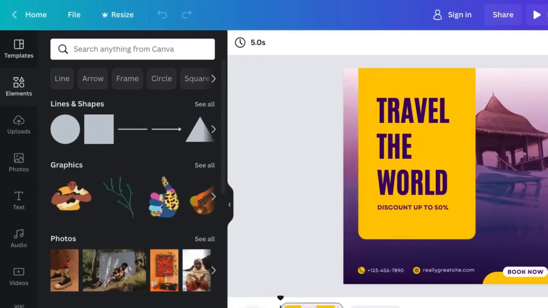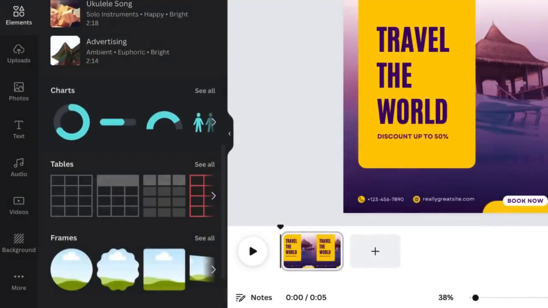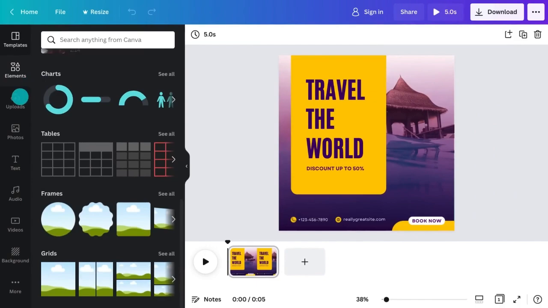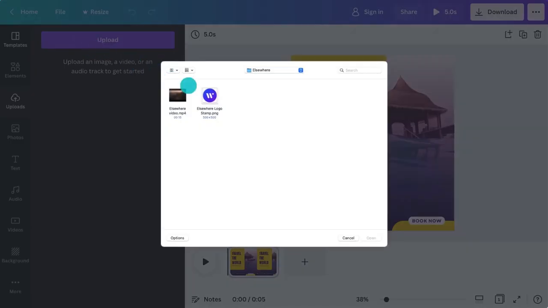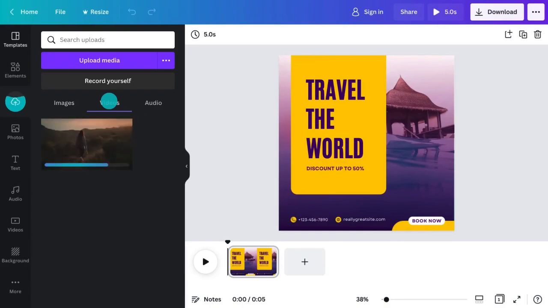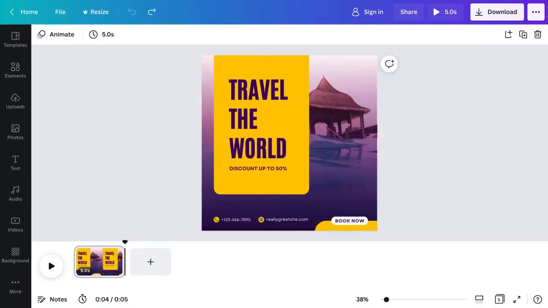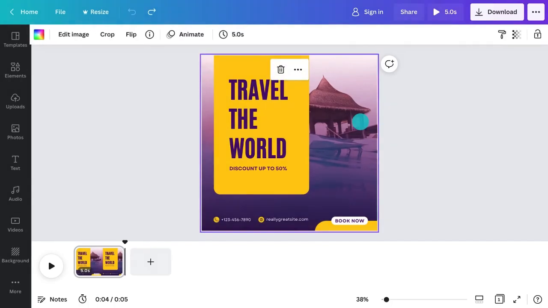The Elements tab has graphics, photos, videos, charts, and more. Upload photos or videos like this. Everything is customizable. Select the object you want to change, and a toolbar will appear above.